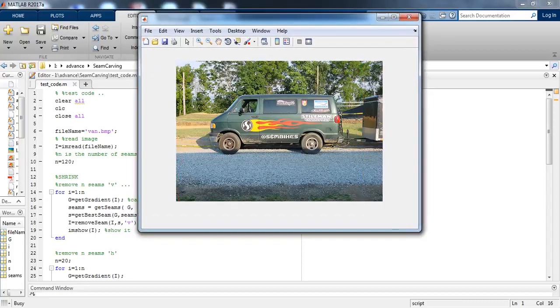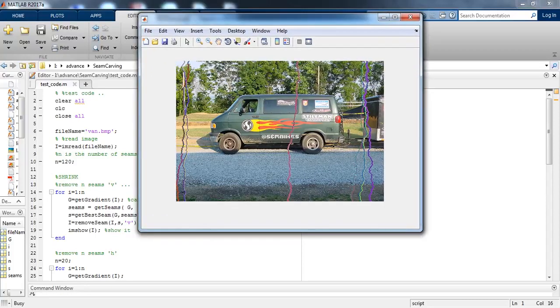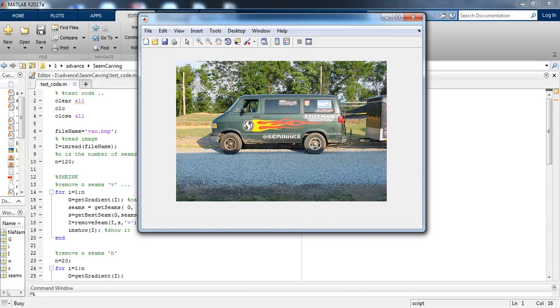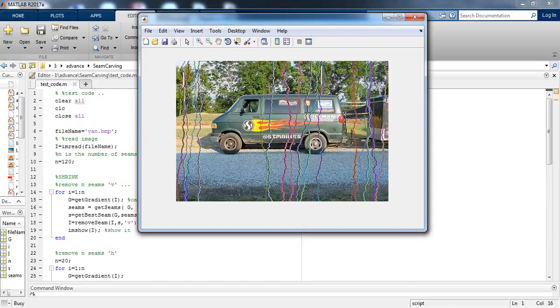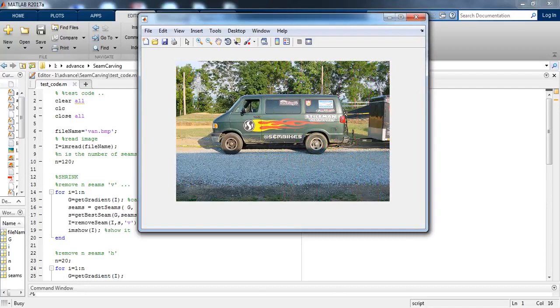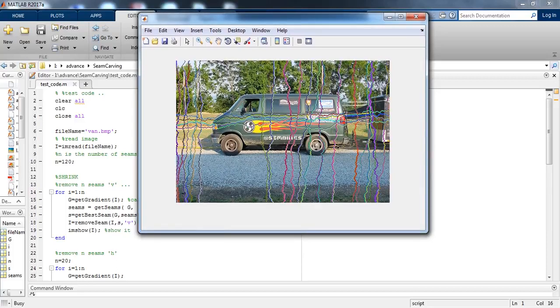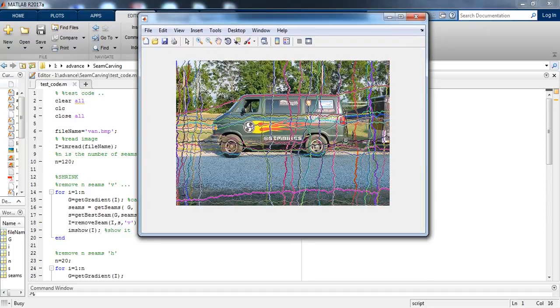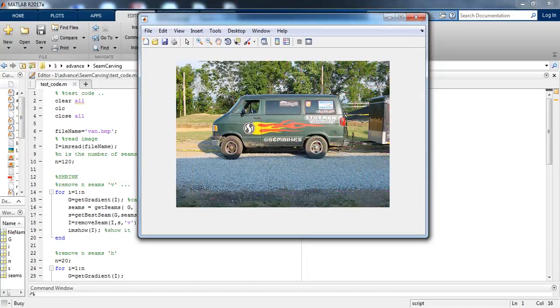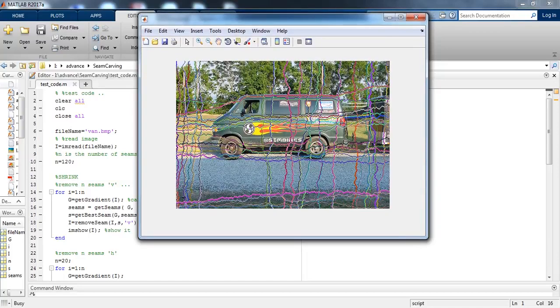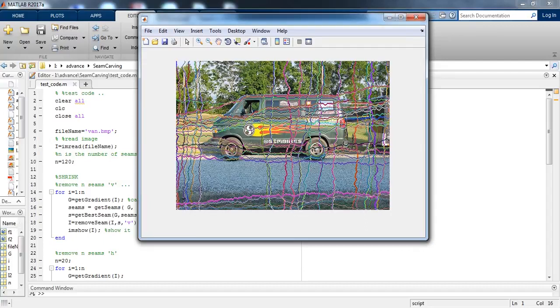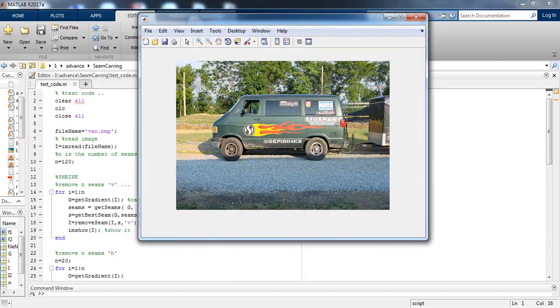Okay. You can see that. Now it is expanding. Firstly it was shrinking, now it is expanding. First it was vertically, now it is horizontally, to get the original image back. Okay, so it is done. So it was the original image before carving.